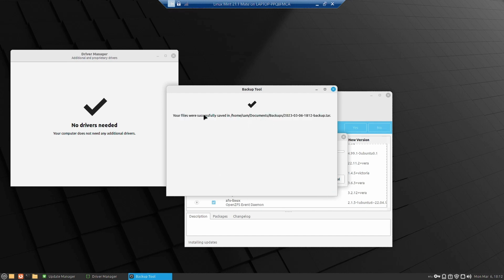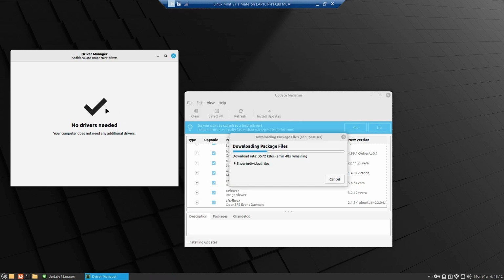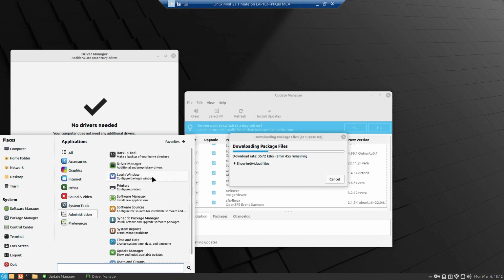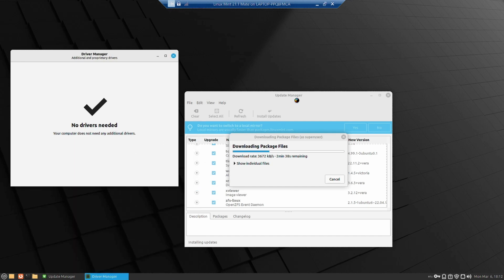And then you have to apply this. So the files were successfully saved in the file system documents. So this is the backup tar file that has been created. Just let me go back again and open the backup tool.